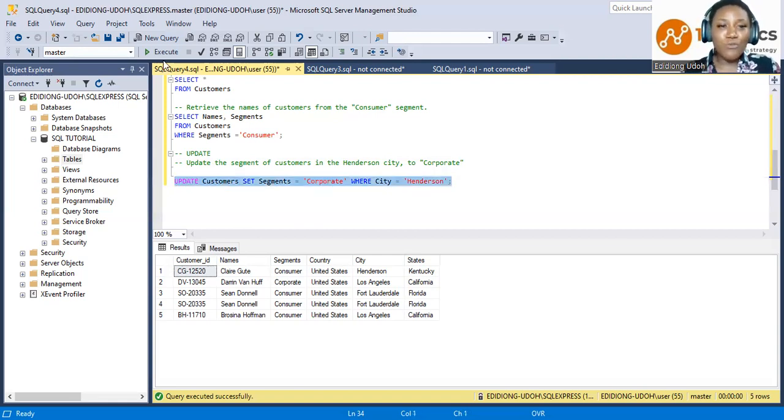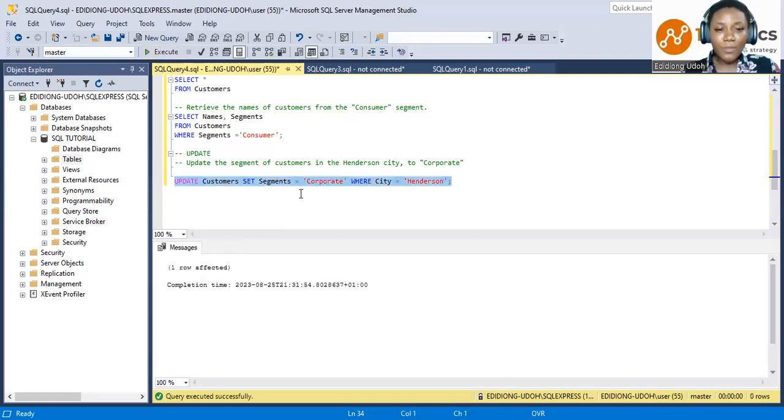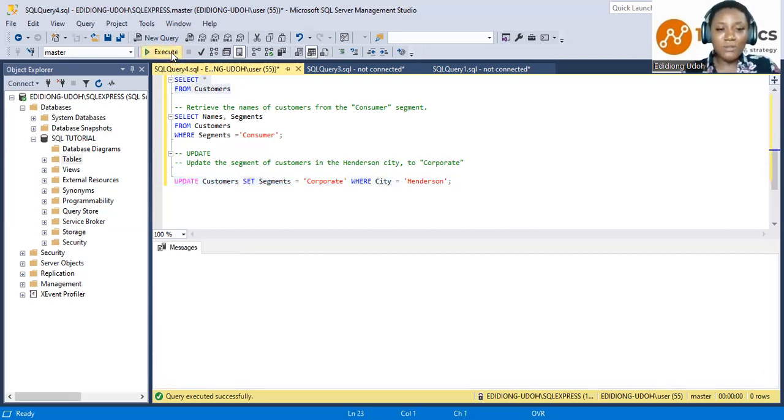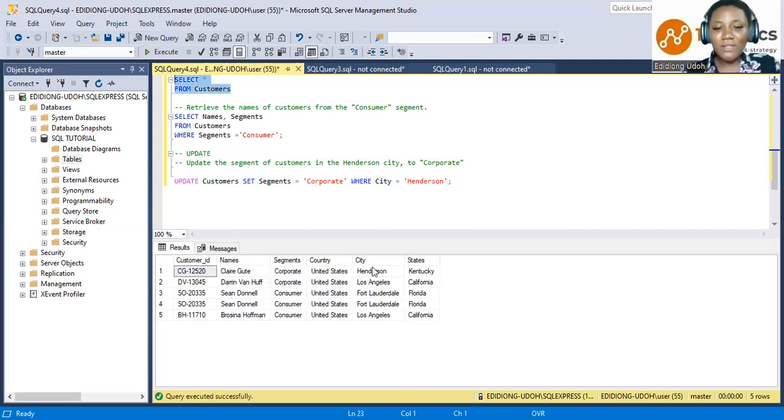So let's just run this code. Okay, so executed, one executed. Let's go back and run this to see if that was actually done. Okay, so you now see Henderson City is now corporate, it is no longer a consumer. So guys, try your hands on it, you could decide to update any other column of your choice.